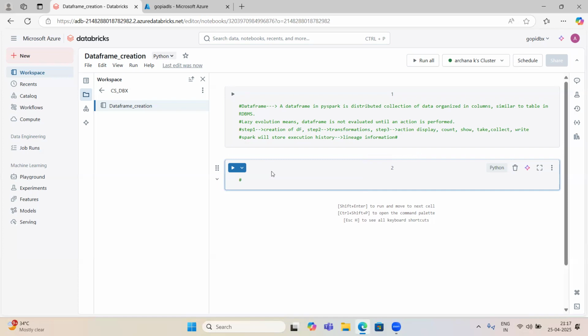Let's create a data frame. The good thing about Databricks is you no need to remember the steps. Let me show you how we can create this data frame. The syntax to create a data frame is spark.createDataFrame. Inside this, the first parameter will be data and the second parameter will be schema.